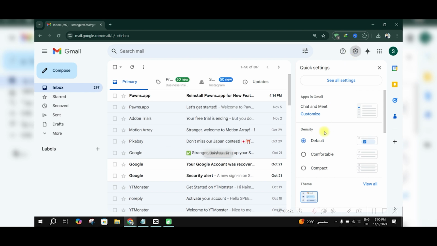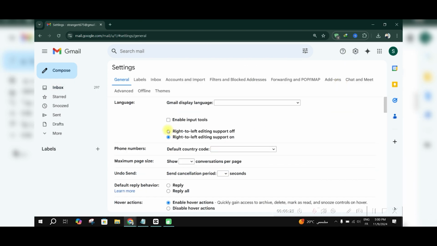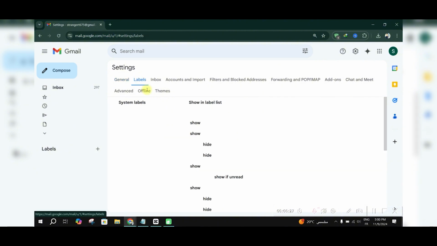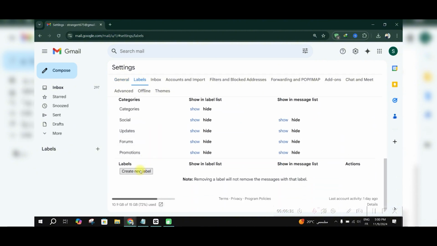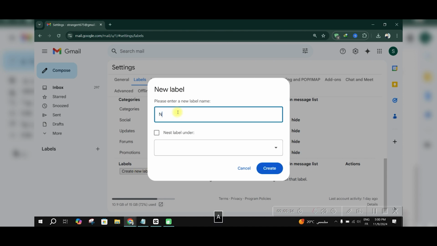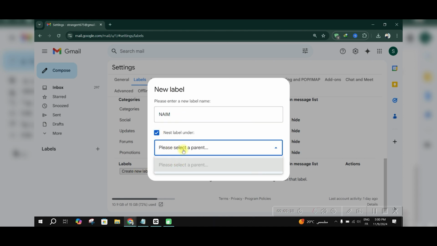In the Settings menu, go to the Labels tab, then scroll to the Labels section and click on Create New Label. Enter a name for your new label, and if you want this label to be nested under another, check the box under Nest Label Under and choose a parent label. Click Create to save your new label.